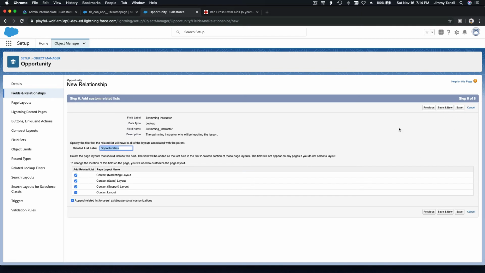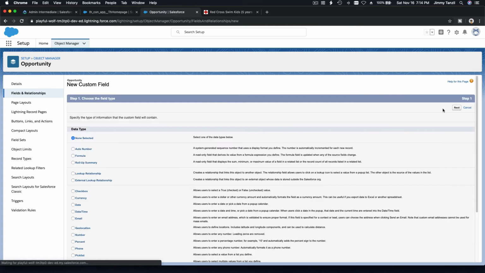And next, opportunities. We can change this, but let's keep it as it is for now. I'm going to save a new one. So we have the instructor and the date and time already.